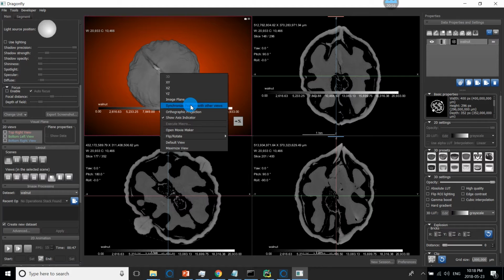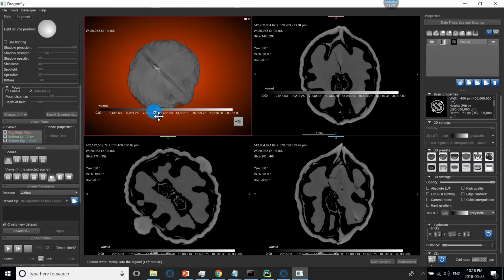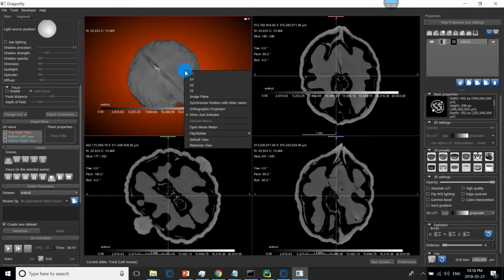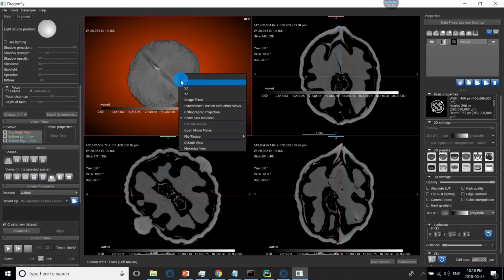And so the goal of this was to synchronize the legend. So we should only show this option when we right click on a legend. So here you can see when I right click on the view, I have all of these options: 3D, XY, synchronize. But when I right click on the legend, there's only the synchronized position with other views. So this means that these other options here are not valid when they are on the legend. So maybe we can do something similar. Does that make sense for everyone?